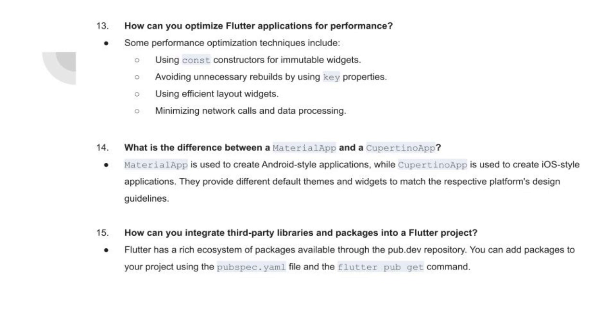How can you integrate third-party libraries and packages into a Flutter project? Flutter has a rich ecosystem of packages available through the pub.dev repository. You can add packages to your project using the pubspec.yaml file and the flutter pub get command.